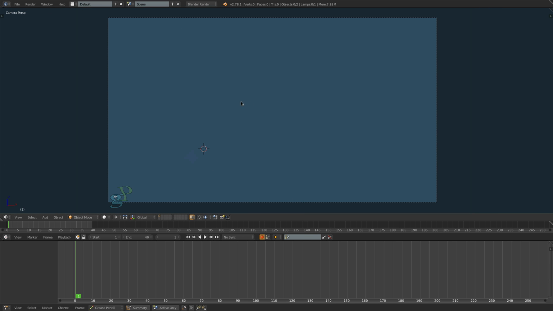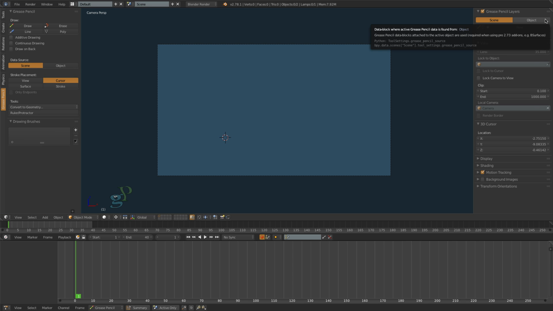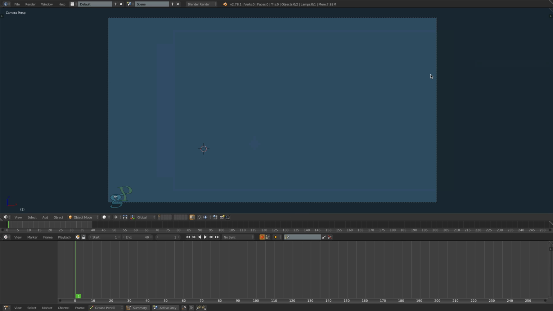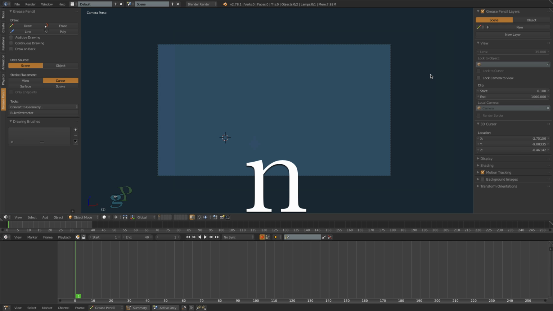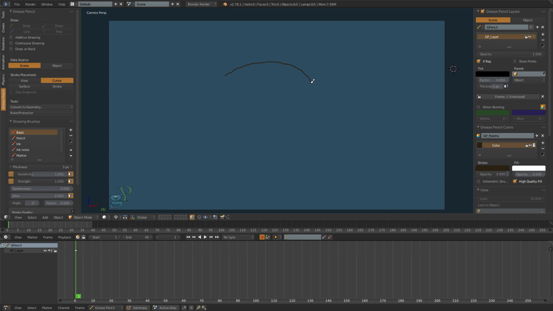Clicking the small plus sign at the left of the interface opens the brush and sculpting controls, while the right panel includes the layers and palettes. Use the keyboard shortcuts N and T to open and close these panels. You can instantly begin to draw by holding down the D key and then releasing.